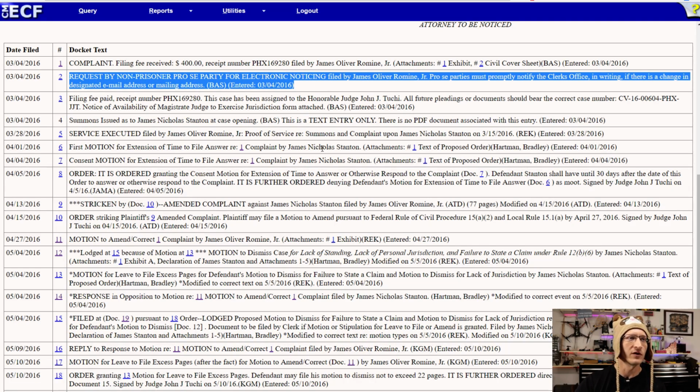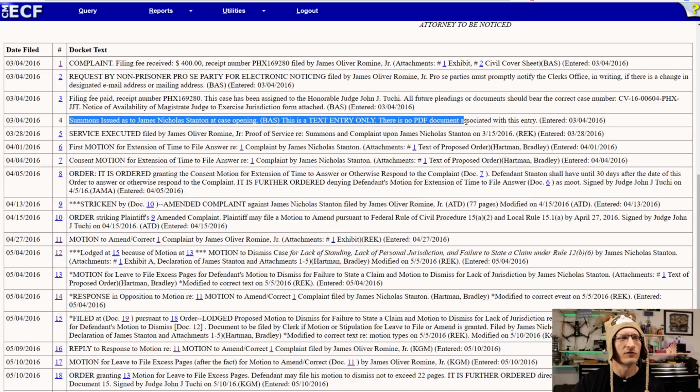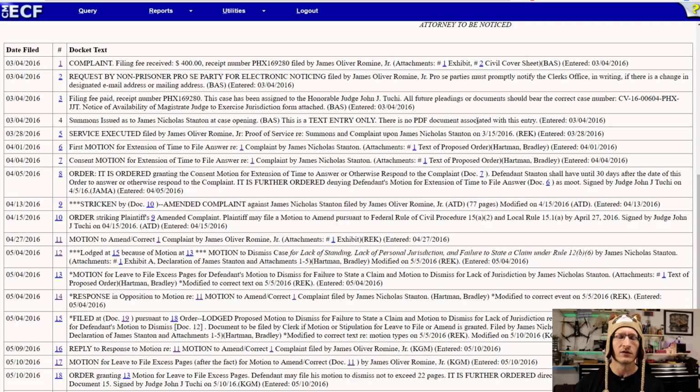Here he's requesting electronic filing access. That's pretty normal. Any one of us, pro se or not, would be given that upon being given permission to file in front of the court at all. Filing fee paid. Usually, I think it's $400. Yeah, right up there, $400. Summons issued. The summons is the legal document that starts the defendant's side of the thing.